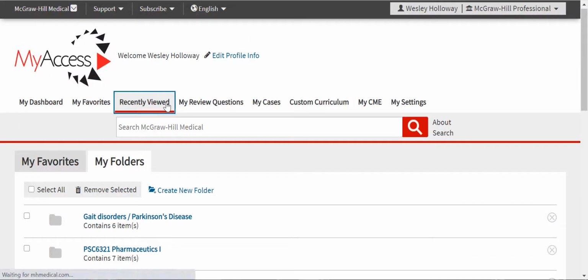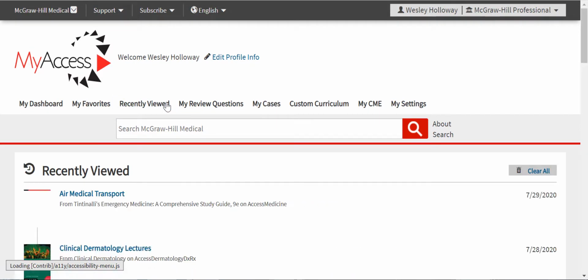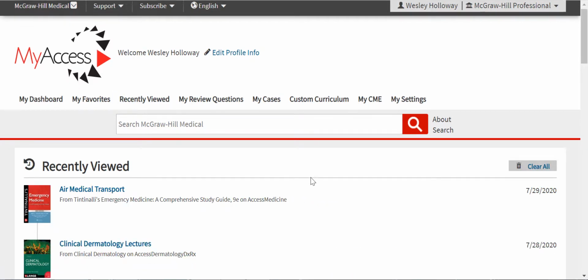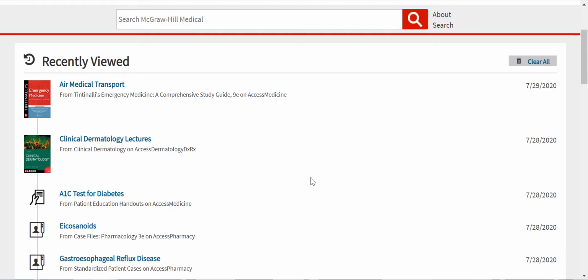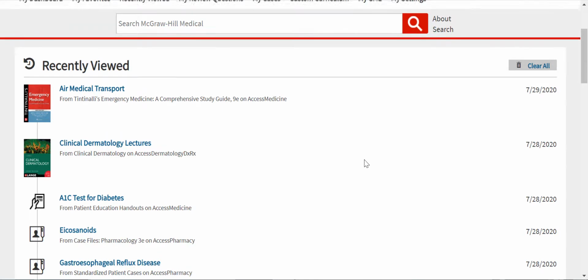We also allow you to track on your history, so you can see all of your recently viewed content. If you inadvertently become disconnected, you lose internet connection, your computer dies, you can just sign back into your My Access profile, and you can view your history and resume from where you last left.